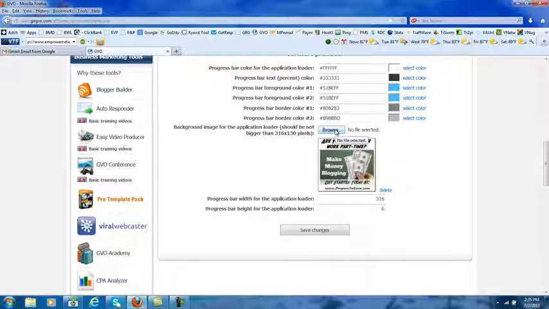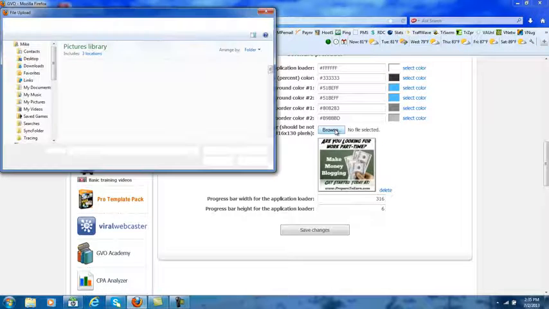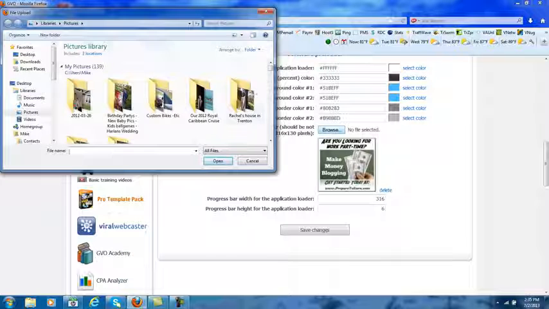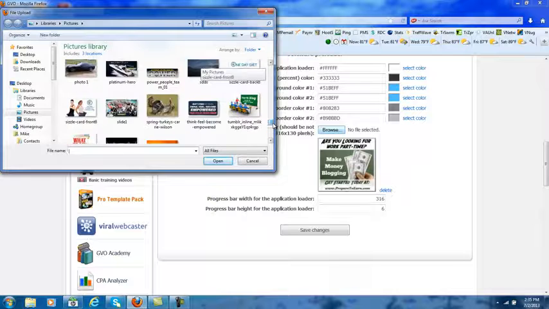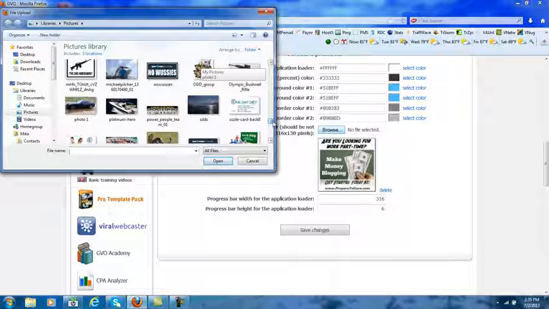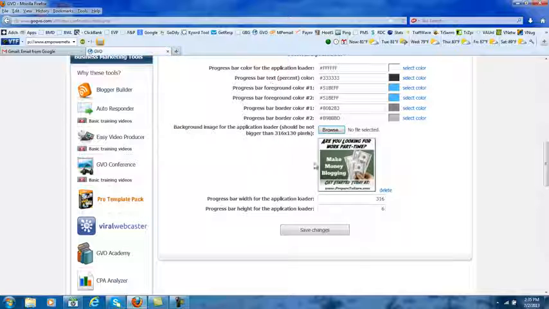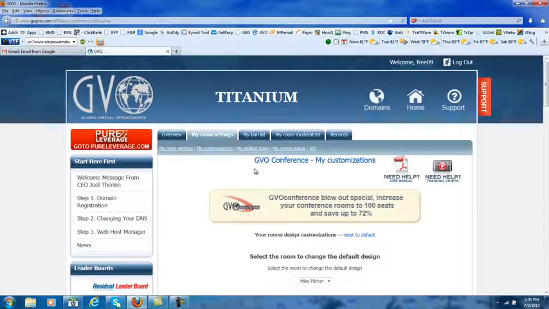And all I did is I went to Browse, click that, it opens up my computer, and then I can pick wherever these are, and it just so happened it was in this file here. I picked it and hit open, and then it uploaded it right to the platform here. Then you save changes, and that's basically it.